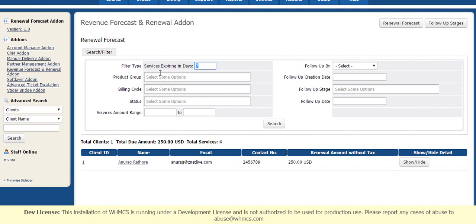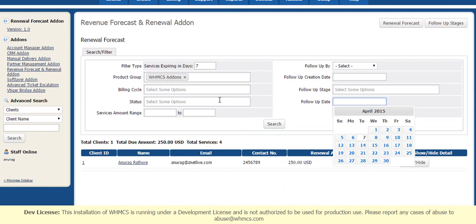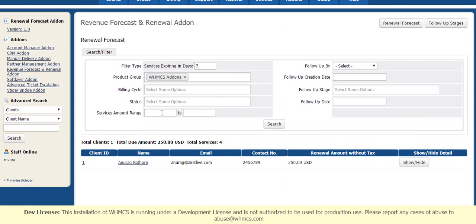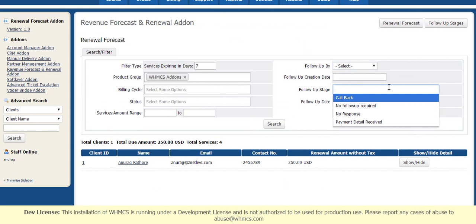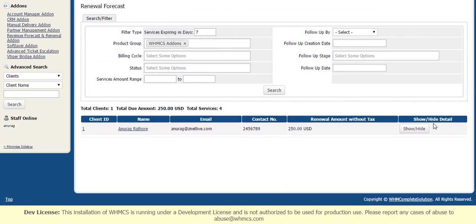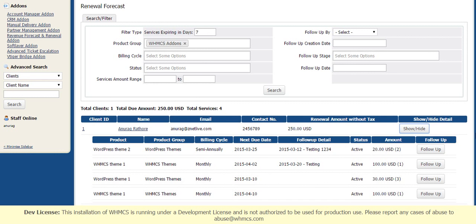There are some more criteria like product group, billing cycle, status, services amount range, follow up by, follow up creation date, follow up stages, follow up date. Based on that search criteria, it displays the result. It will show all the clients which can give revenue in upcoming days along with their recurrings.